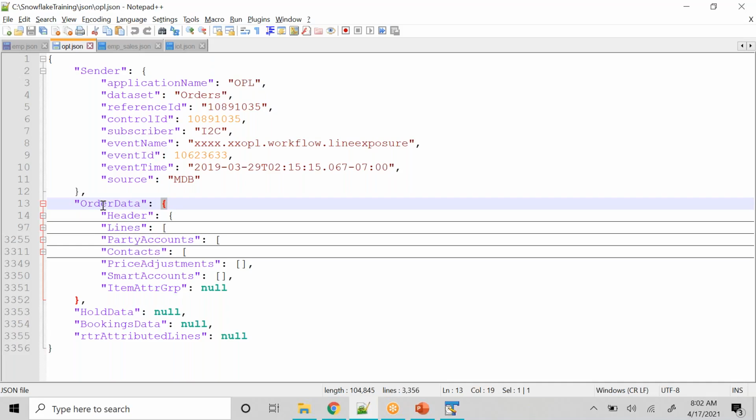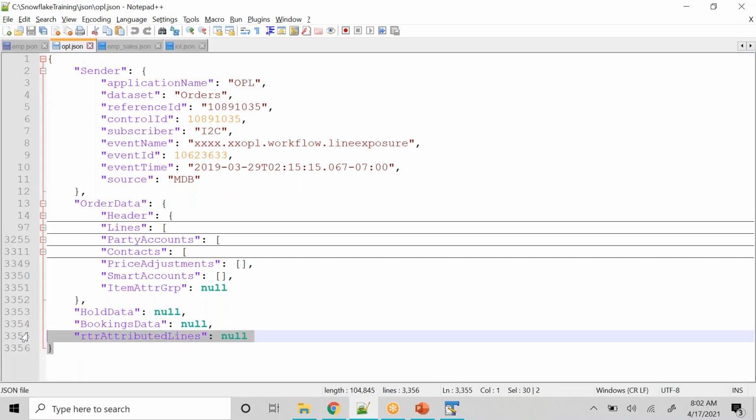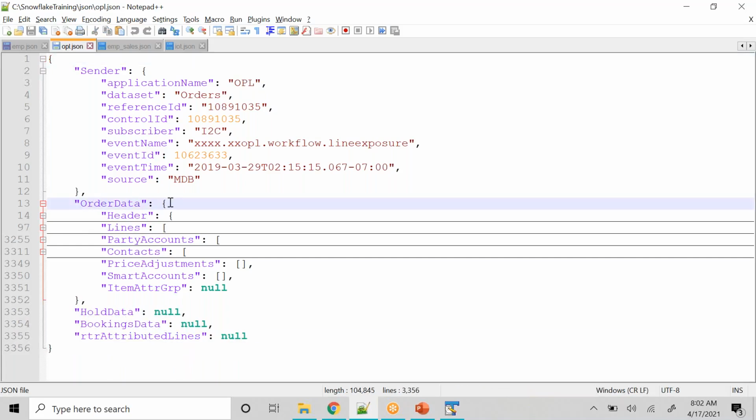You can have a title kind of thing, so this also helps you. If you look at this particular thing, it starts with a flower bracket, ends with a flower bracket, and this also starts with a flower bracket. It's a JSON inside a JSON.